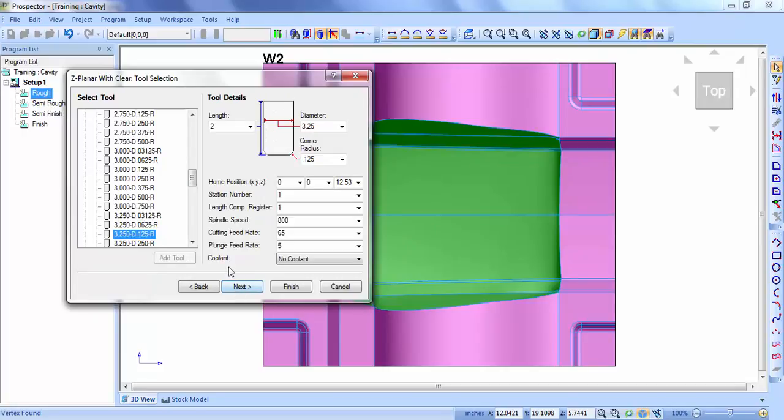Now I'm on my tool selection page. And again, PowerSource has selected a tool for me based on the window and the part. The three types of tools mostly supported in Prospector are ball nose tools, bull nose tools, and end mills. And all these tools are found in my PowerSource database. And we've seeded the default database with a lot of tools.